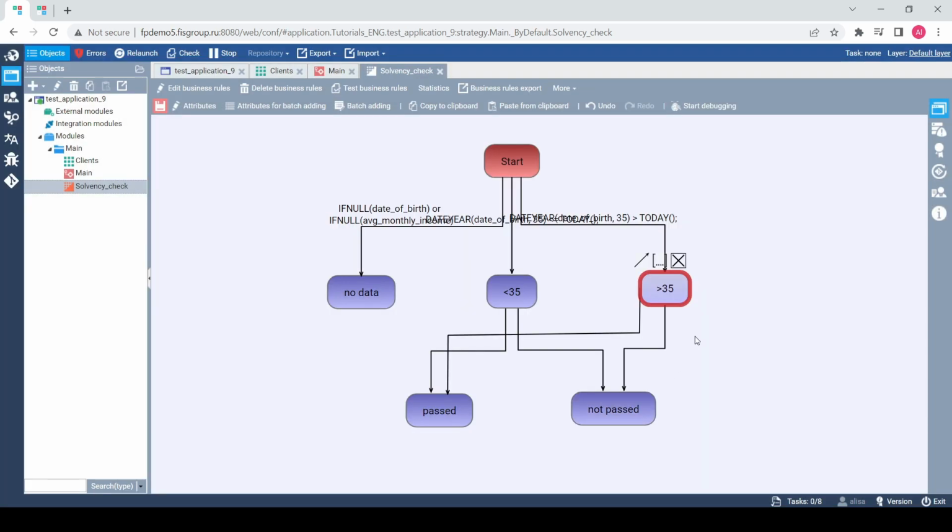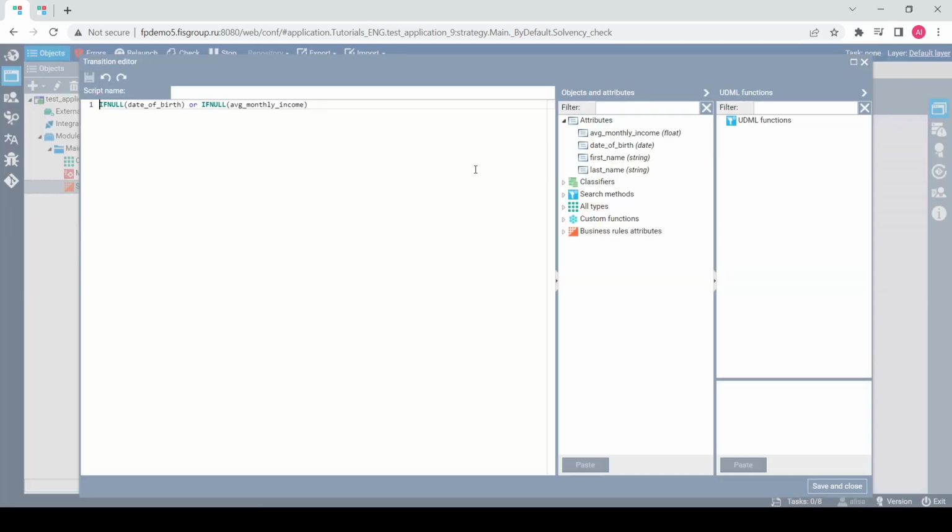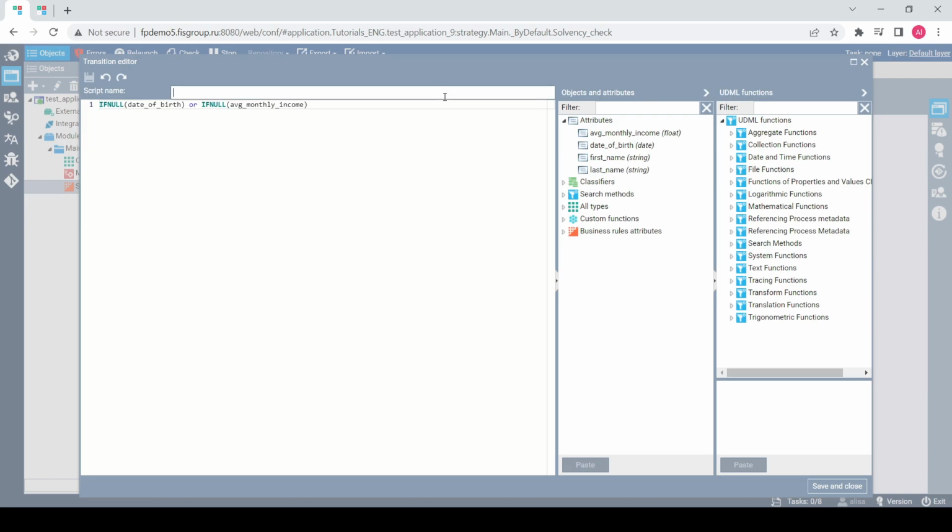To avoid the situation when transition conditions overlap, making it hard to understand what each transition means, you can specify the title of each transition. These titles will be displayed instead of conditions, and the diagram will be more readable.